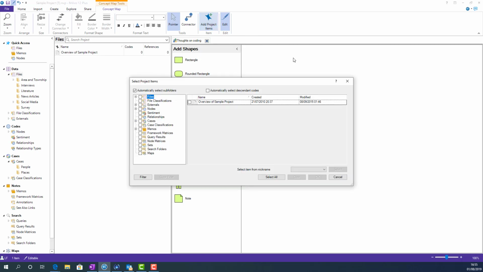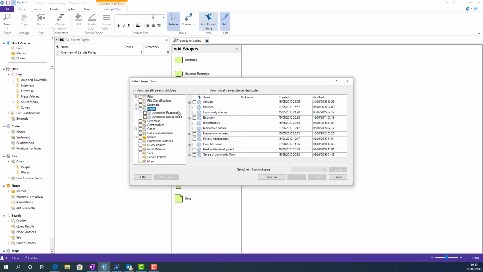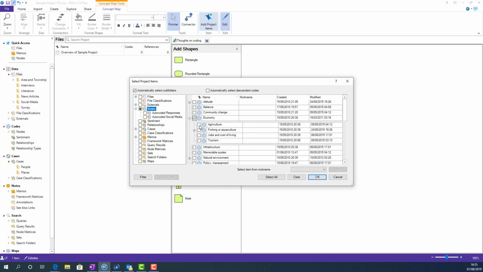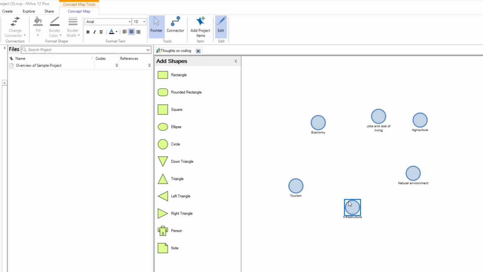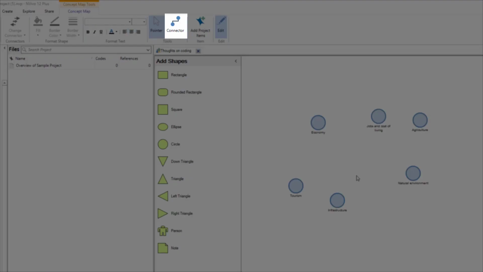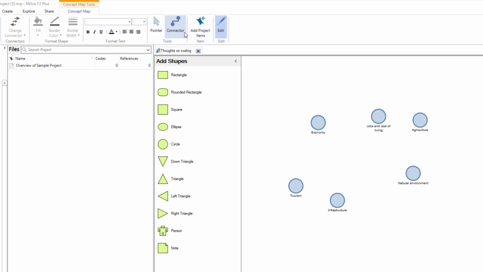While I can drag and drop these from the interface, I've chosen to go through the menu this time, and I'm going to start to choose some of the themes. I'm going to bring in economy, agriculture, tourism, jobs and the cost of living, infrastructure, and natural environment, and then click OK. Unlike the project map, there's no links between these, but I can manually represent them by making my own connections. I can see there's a direct link between jobs and the cost of living and economy.